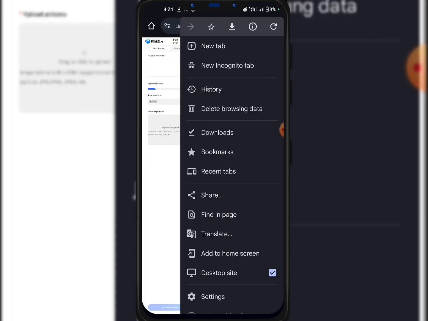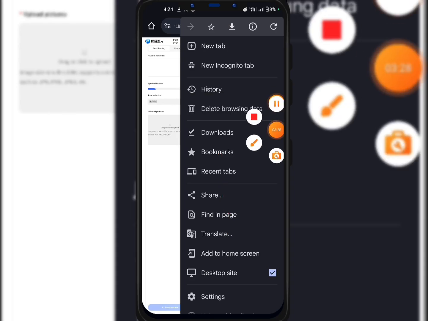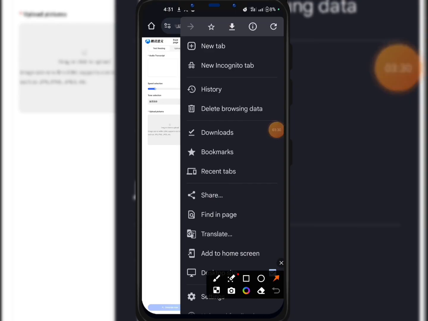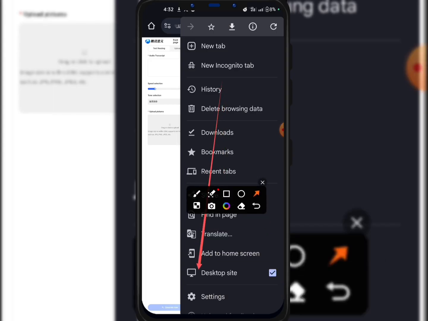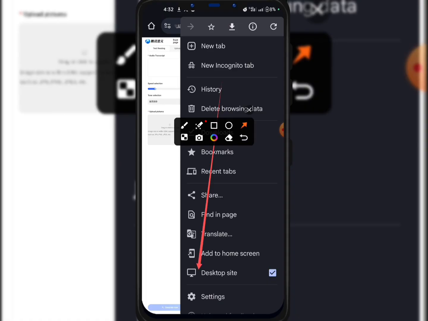If it's not on, then let me show you. This is translate. First of all, you need to switch to desktop site. This is desktop site. You can see that mine is on desktop site. Then once you switch to desktop site, you use this translate, and it's going to translate that Chinese to English. If not, you won't understand what you are doing.